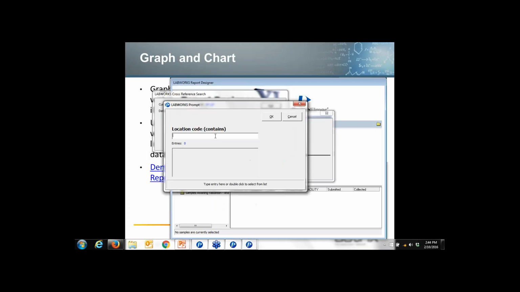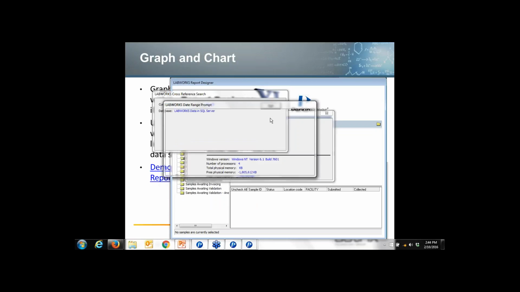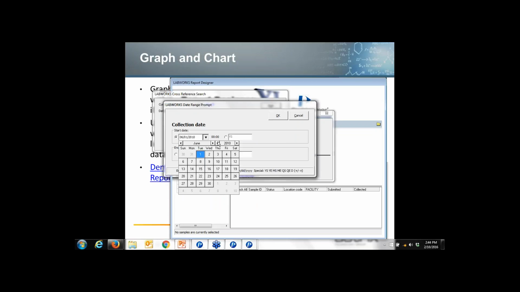I run my cross-reference search, prompting me for a location, prompting me for a date range.